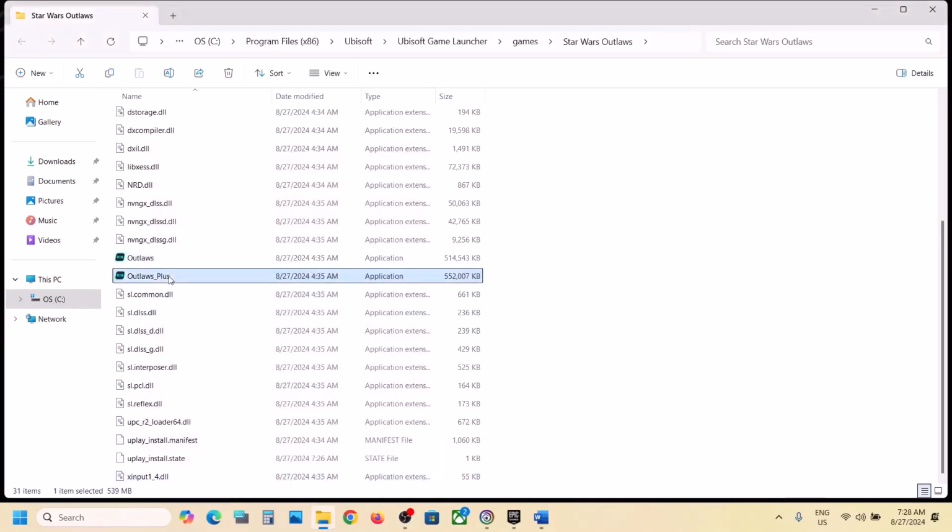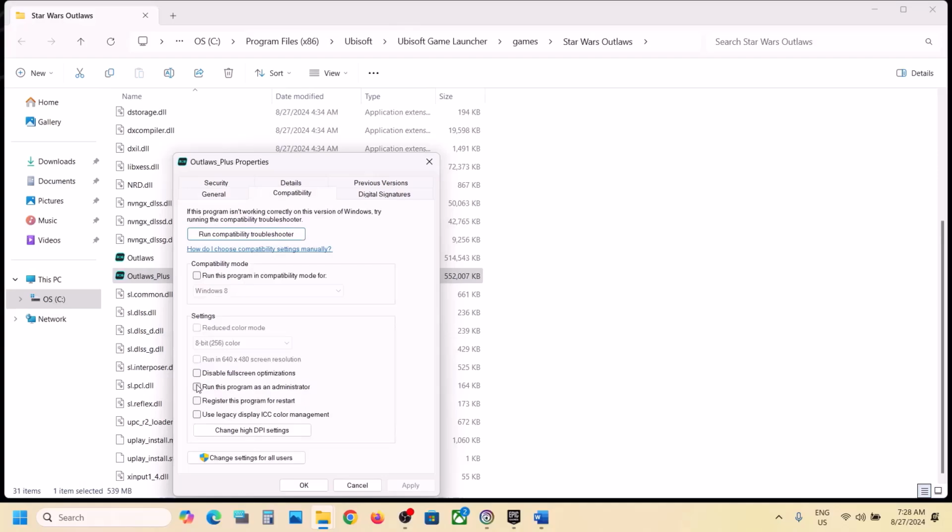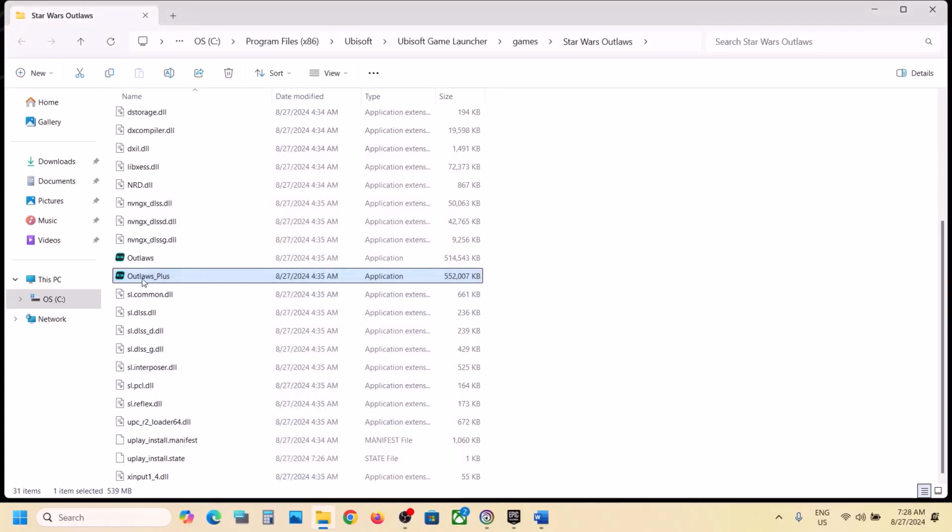Do the same thing with this exe file. So make a right click and then put a check on run this program as an administrator, hit apply, click on OK, launch the game. If that does not work, put a check over here, select Windows 8, hit apply, click on OK, launch the game. Still not working, select Windows 7, hit apply, click on OK, launch the game. Again not working, put a check on disable full screen optimization, hit apply, click on OK and then make a double click, launch the game from here.